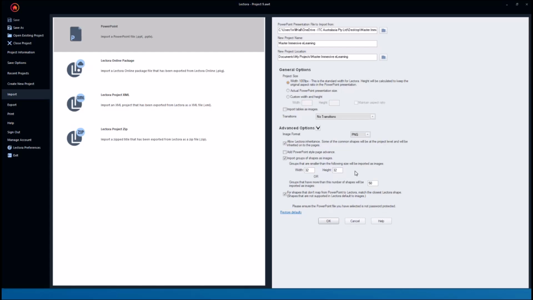This one can be a little tricky because you can really fine-tune the parameters there: smaller than a certain size, or if there's this many shapes within it, all that sort of stuff you can fine-tune. I don't know how complex people are making their PowerPoints these days or whether you need to, but that's an option to import that way as well. You can always re-import things in a different way.